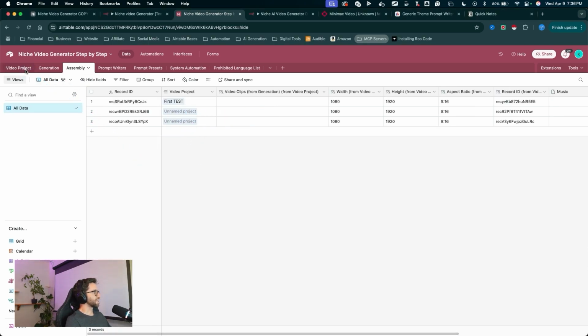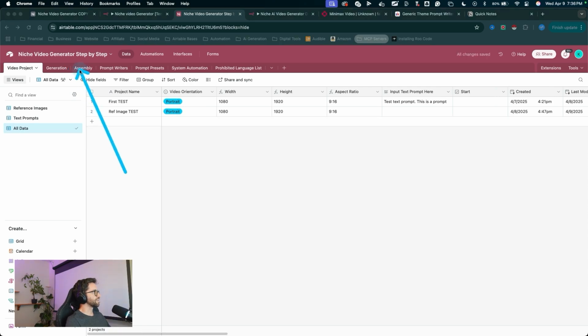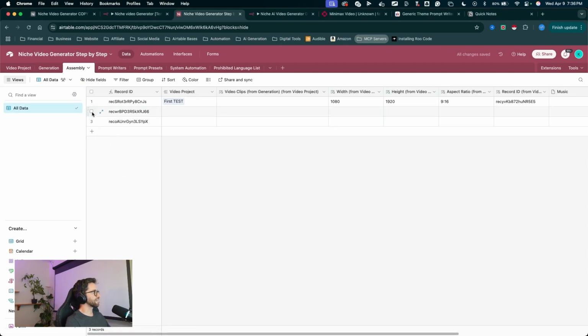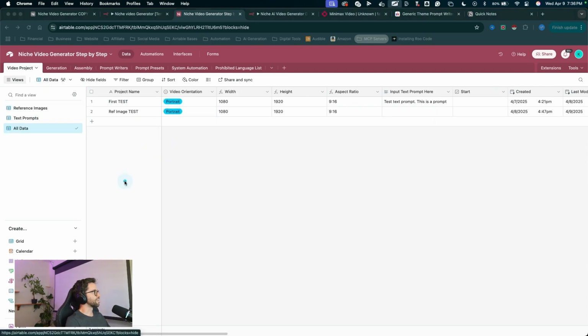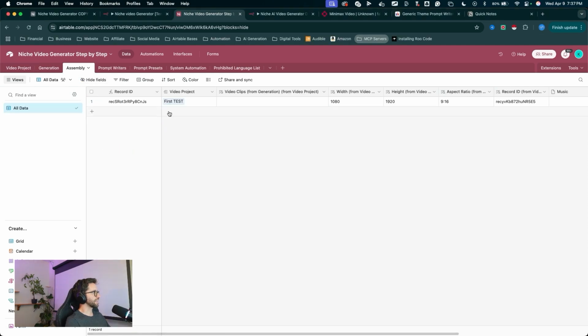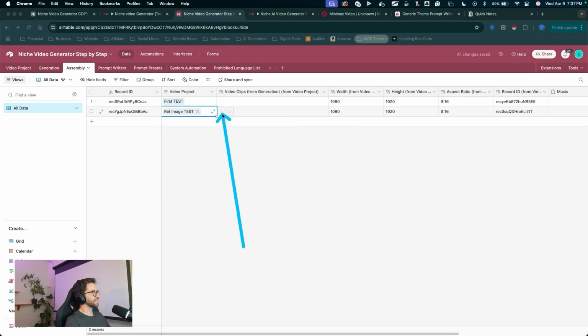I'm going to jump back into video project table, delete these two records, clean this up, jump into the assembly table, delete these two records to clean this up. And now we can manually, just for testing, link our reference image test project into the assembly table. So let's click in here, drop this down, link the reference image test project. And just like that, you can see our two video clips from the video project table linked up in here, ready to go. Let's go ahead and clean up this table to get the view looking nice, something more manageable for a workflow and not just containing all of the automation data.